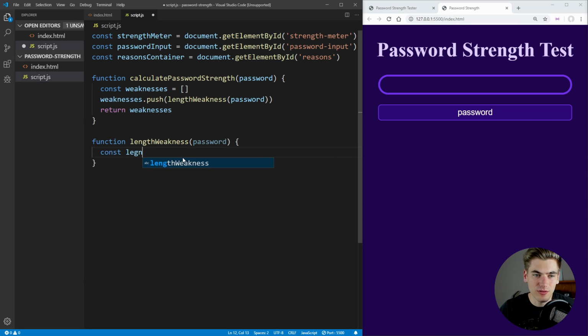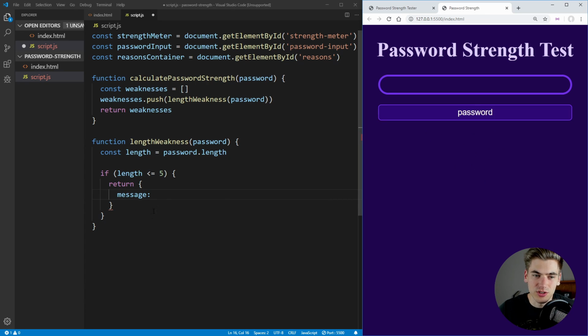So let's just get the length of our password, which is going to be equal to password.length. And we just need to do some simple checks. For example, if our password length right here is less than or equal to 5, then that means it's a really short password and it has a very large security problem with it. So we want to return a weakness, which is just going to be a simple JavaScript object that's going to contain a message, which we're going to put in this bottom section here.